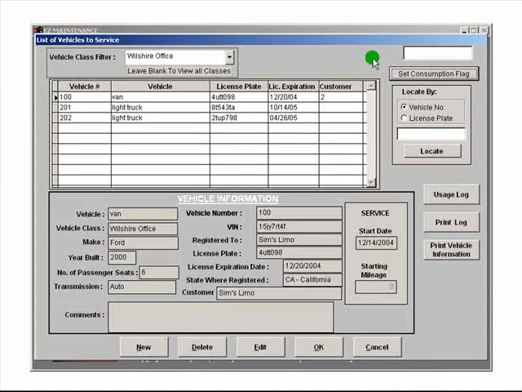Directly below the Reset Consumption Flag button, you will find the Locate By feature. If you don't have a great number of vehicles, this feature may not be too important to you. But if you do have a large number of vehicles, this feature makes it very quick and easy to find a vehicle by vehicle number or by plate number. The Usage Log and Print Log buttons we will address in just a moment. The Print Vehicle Information button allows you to print out all the information on any specific vehicle which you select from the list above.